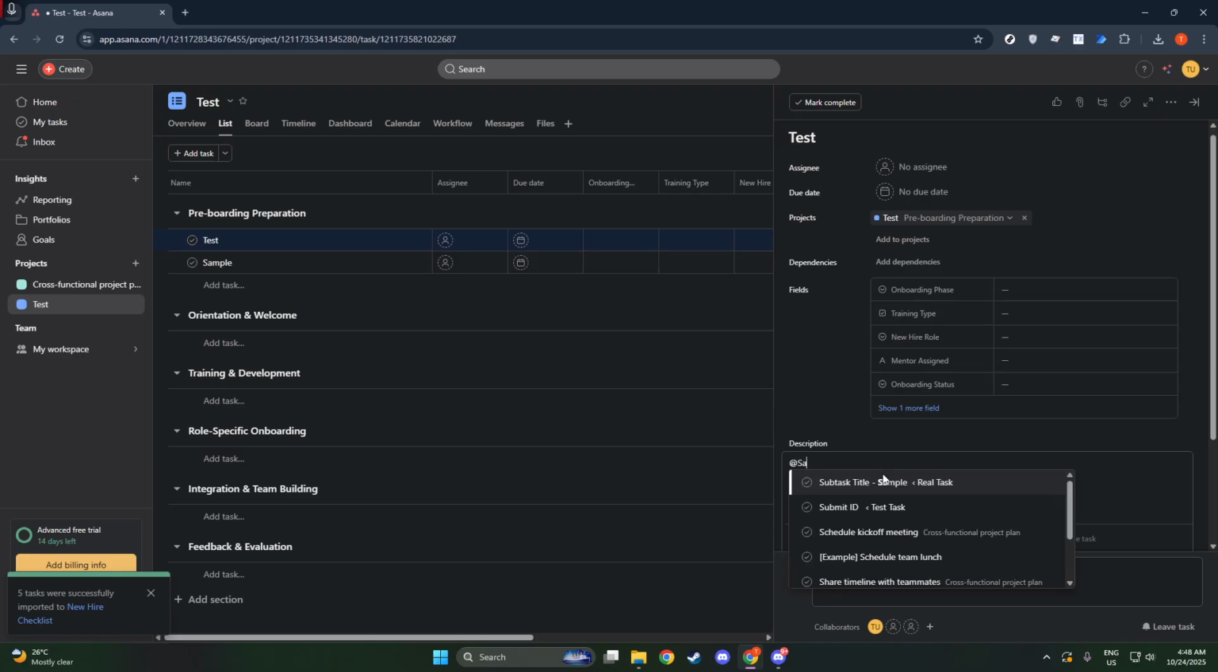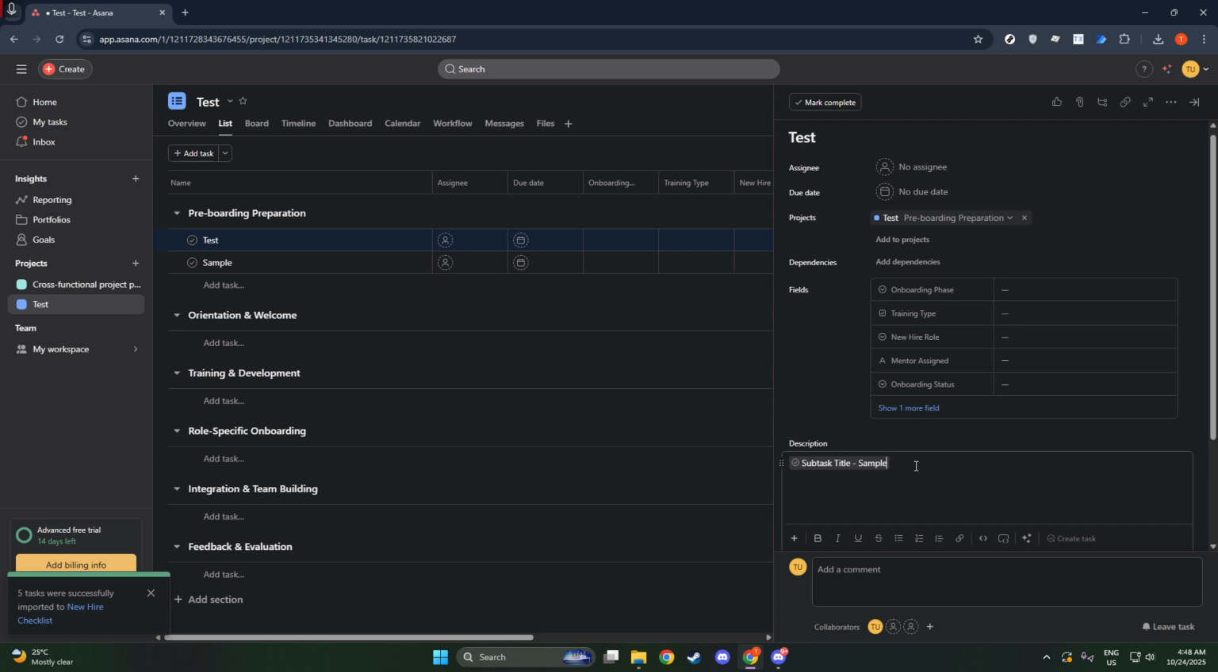As you do this, you'll notice a prompt that allows you to start typing the name of another task, project, tag, or person. This step transforms your Asana experience into a dynamic web of connections, making it easier to reference related content without having to leave your current task window.